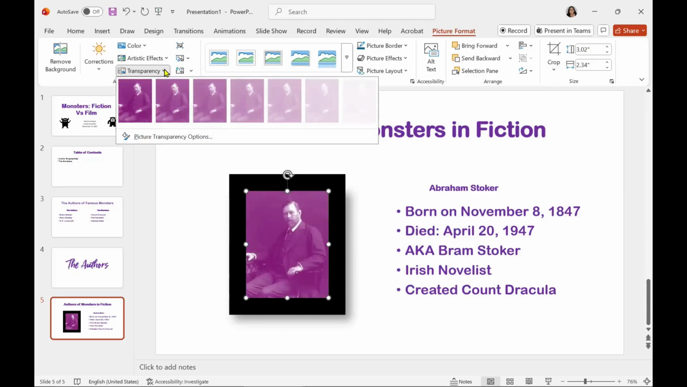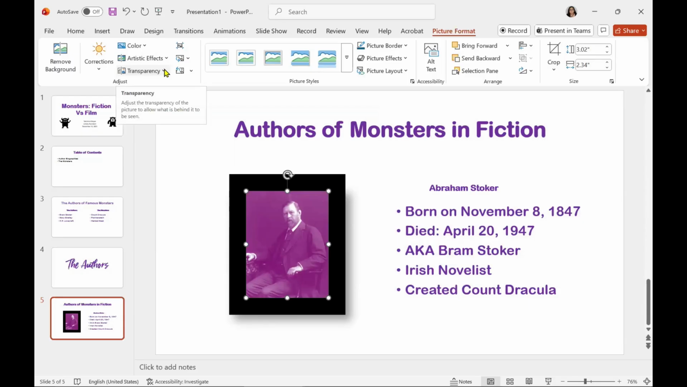You can also change the image by using the second icon next to the artistic effects, which is the area right here. This is the change picture button. This will give you a drop down menu, and then you can manually go looking for whatever image you want to replace this with. You also have the option to undo any of the changes that we made to the picture by using the reset picture icon.